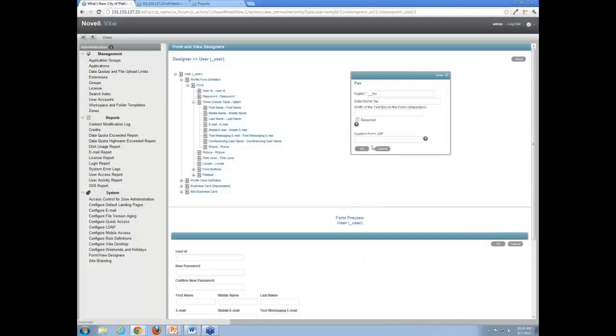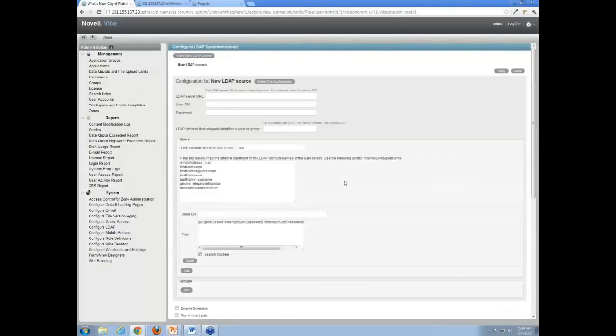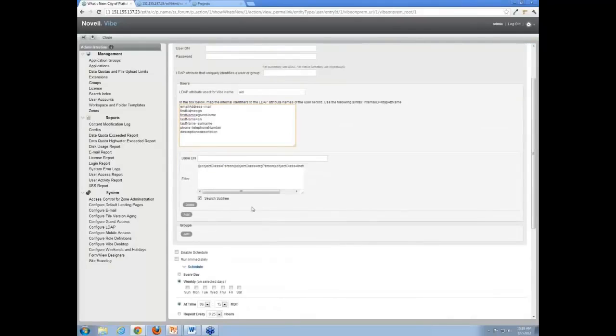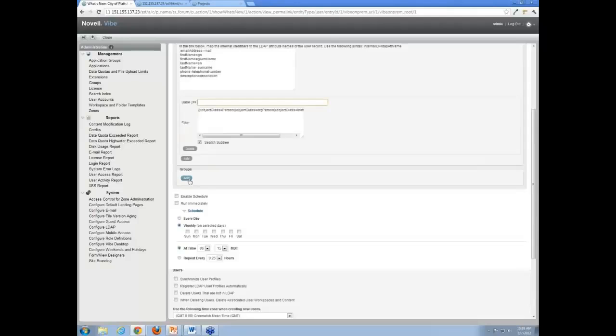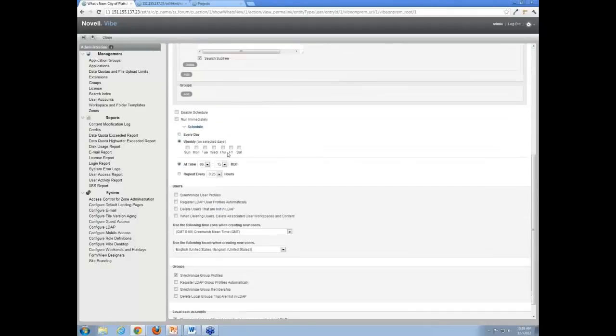I'll show you that real quick. So if you select fax, you can use the data name fax or write in your own. Put in your own caption, and then that'll allow you to sync in a fax number through the LDAP if you have that option. So we'll go back into Configure LDAP. This is where you would put those data names, right over here to the left. And then you can also add filters for certain DNs and so on. You can add groups that will be synced through the LDAP into Vibe.